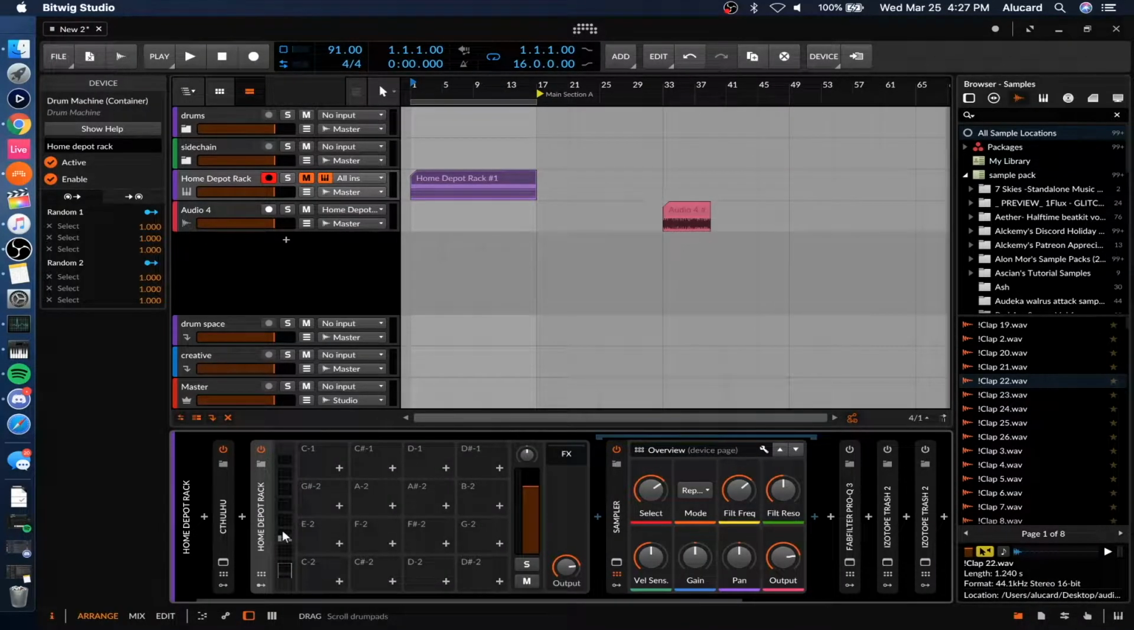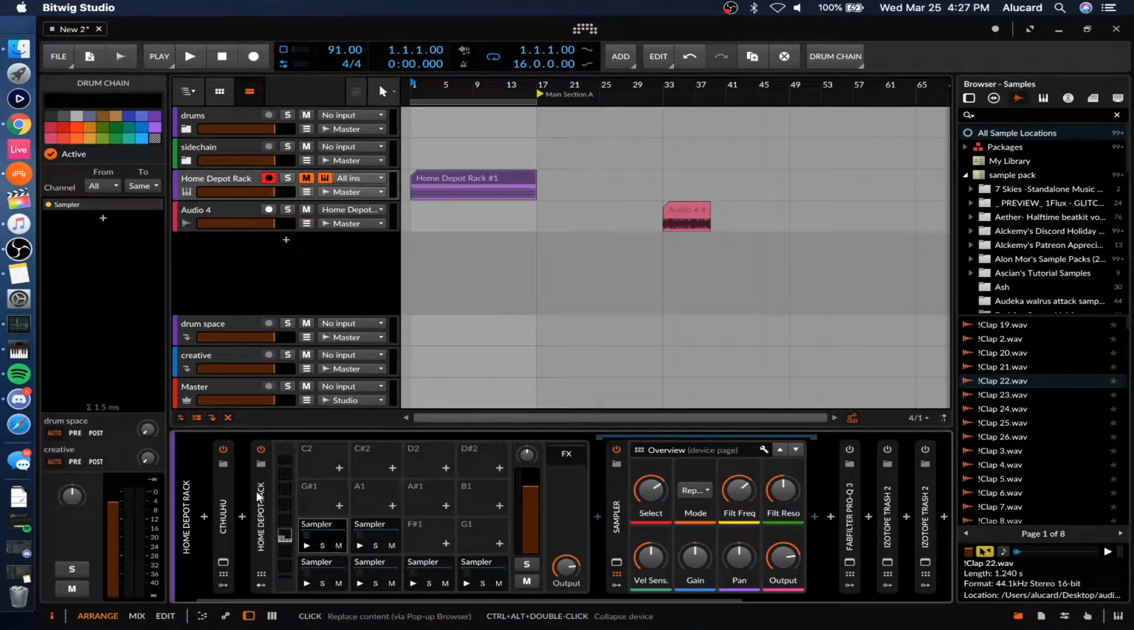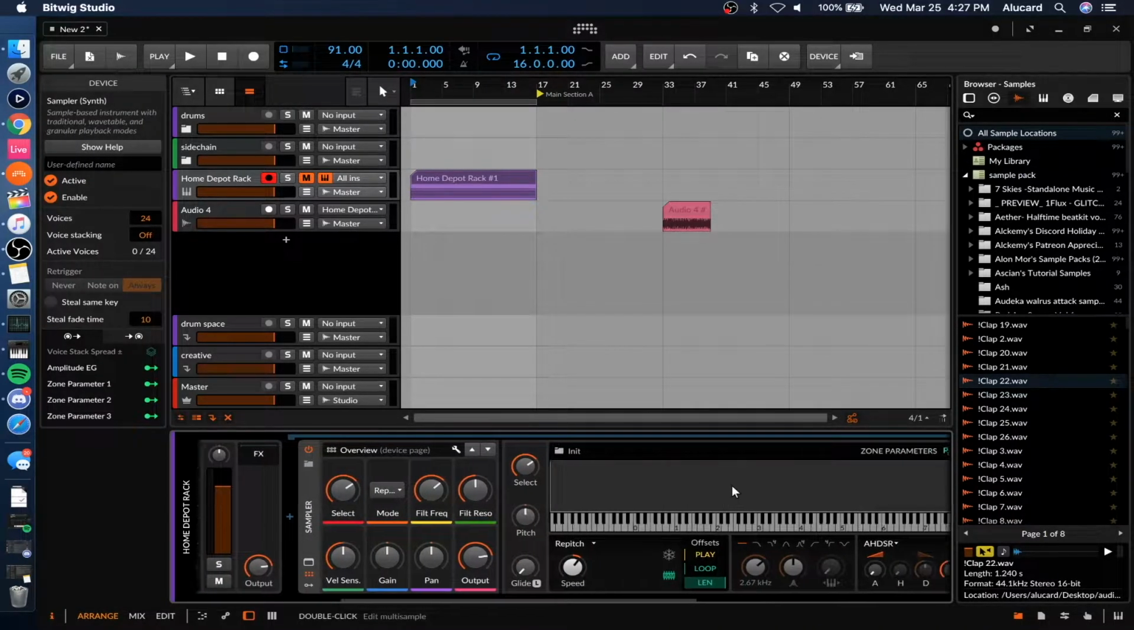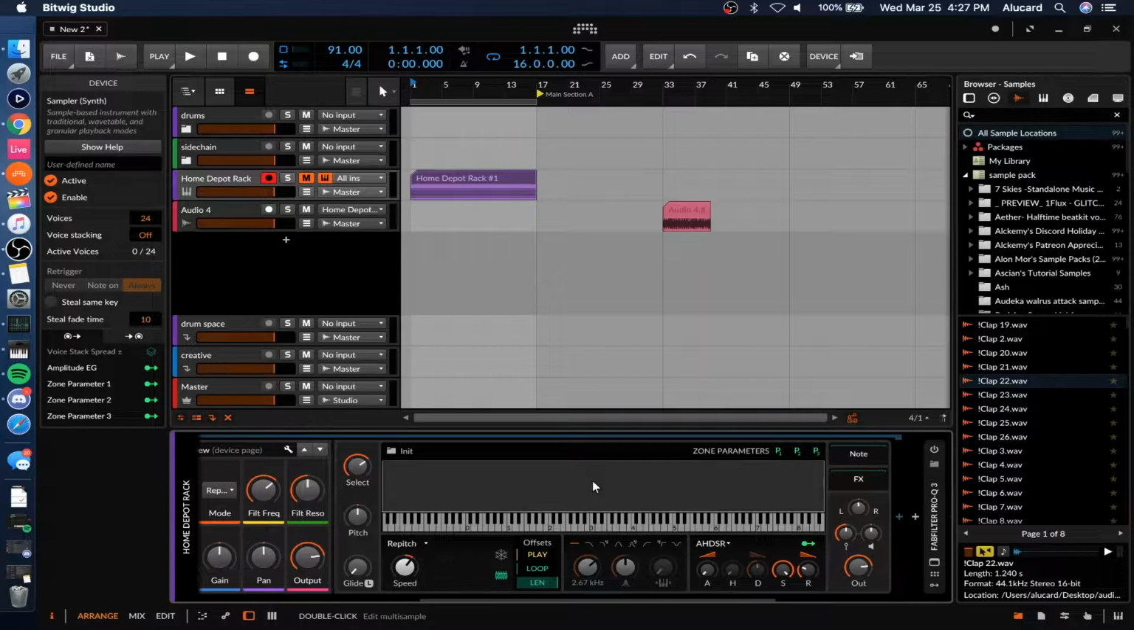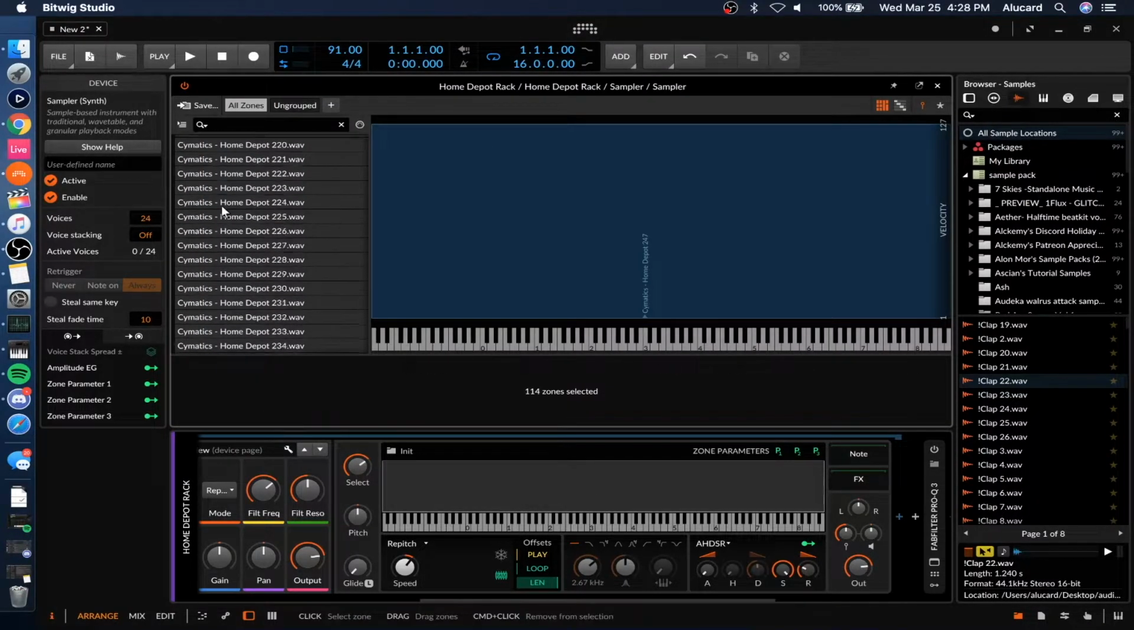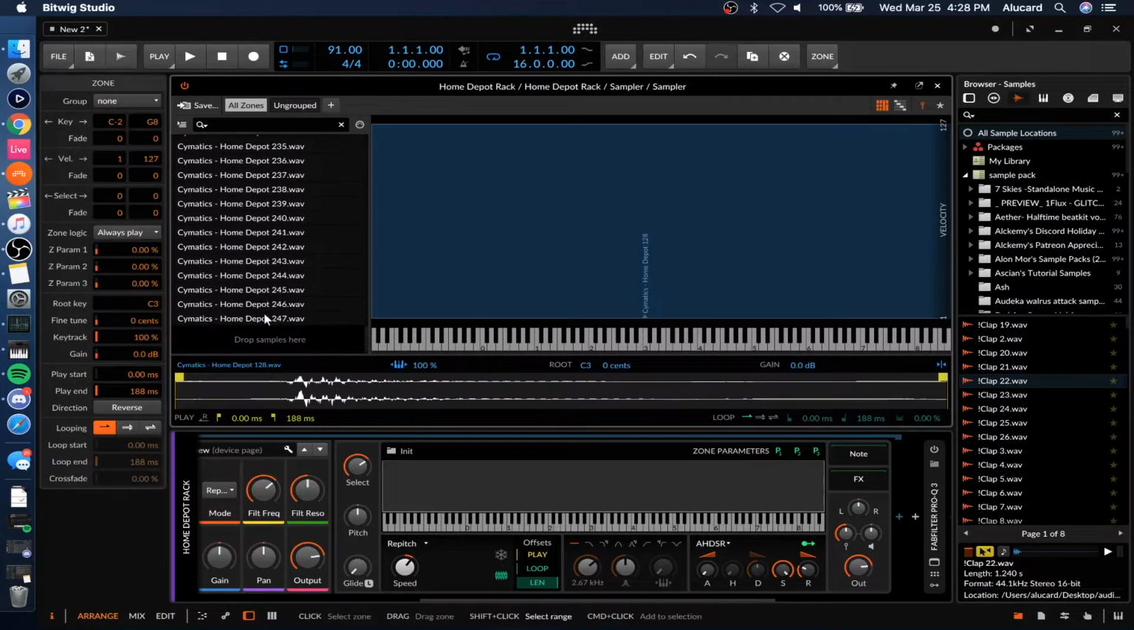What you want to do is find a 128 rack or build yourself a 128 rack that you can use for Foley. If you don't know what a 128 rack is, it's basically a drum machine or drum rack that has a bunch of samplers in it, and each sampler has 128 samples loaded into it. How you would do that is you would convert this into a multi-sample and find all of your stuff that you like. You can use the Cymatics Home Depot because that's free, and a bunch of other things.